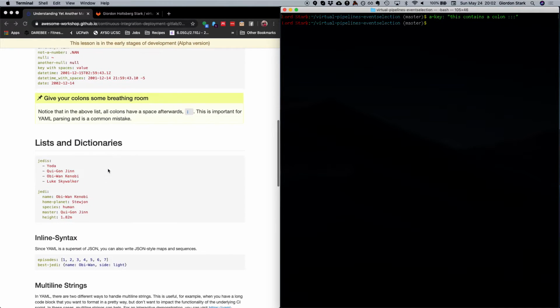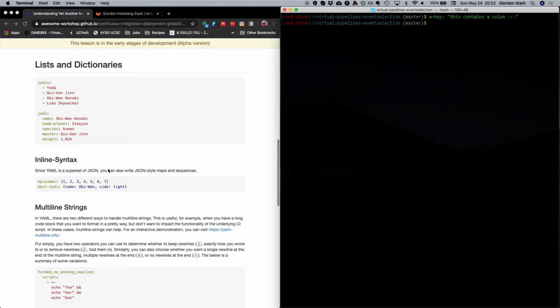Now let's go ahead to more complex objects such as lists and dictionaries. As you can see here, we have a list of different Jedi such as Yoda, Qui-Gon Jinn, Obi-Wan, and Luke. So these are all the different Jedi that you can have as a list. The list is denoted by having a dash here. A dictionary, on the other hand, is where you have a set of key value pairs under that key.